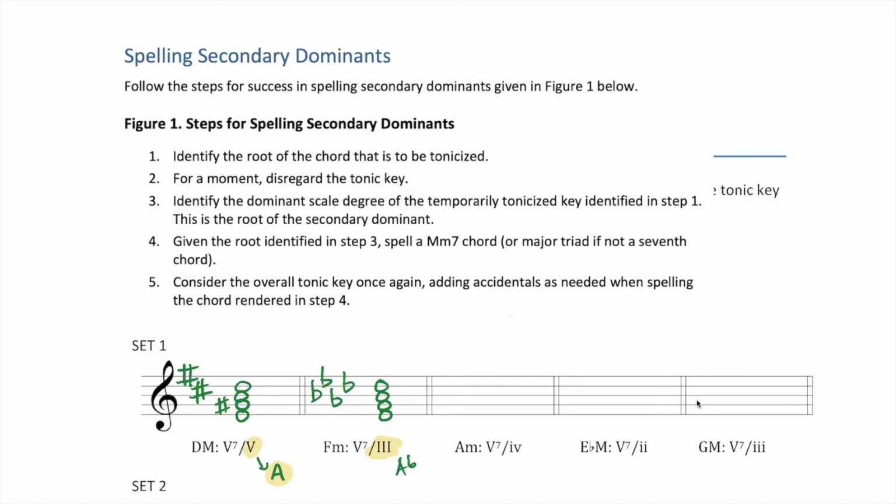Let us identify the root of the chord that is to be tonicized. The 4 chord is the one we're tonicizing here. What is the root of that chord? D is the root of the 4 chord in the key of A minor. So now we temporarily disregard the tonic key of A minor, and we're thinking in the world of D minor. So we move on to step 3.